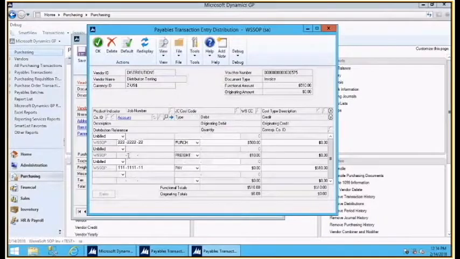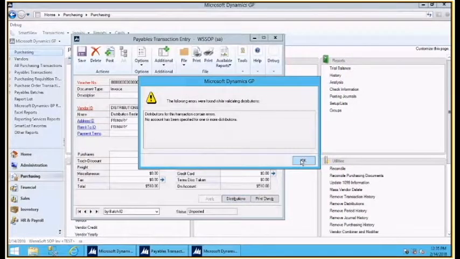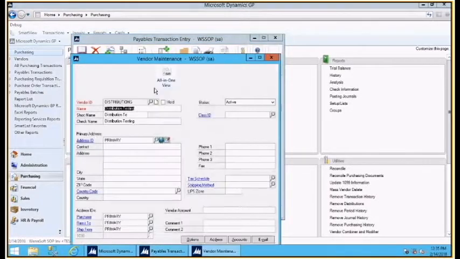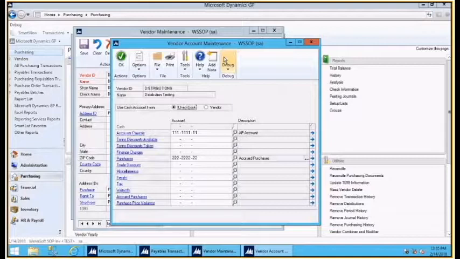So this is an example of how GP would pull in those accounts. When we're dealing with vendors, the first place that it's going to look is at the vendor itself. If I go back to my transaction screen, you can see when I try to close out distributions, it tells me you've got an error, there's no account specified. So what I want to do is drill back on my vendor here, go into vendor maintenance, and under the accounts section, these are all of the default accounts that are associated with this vendor. You can see here, I don't have a freight account assigned on this vendor.